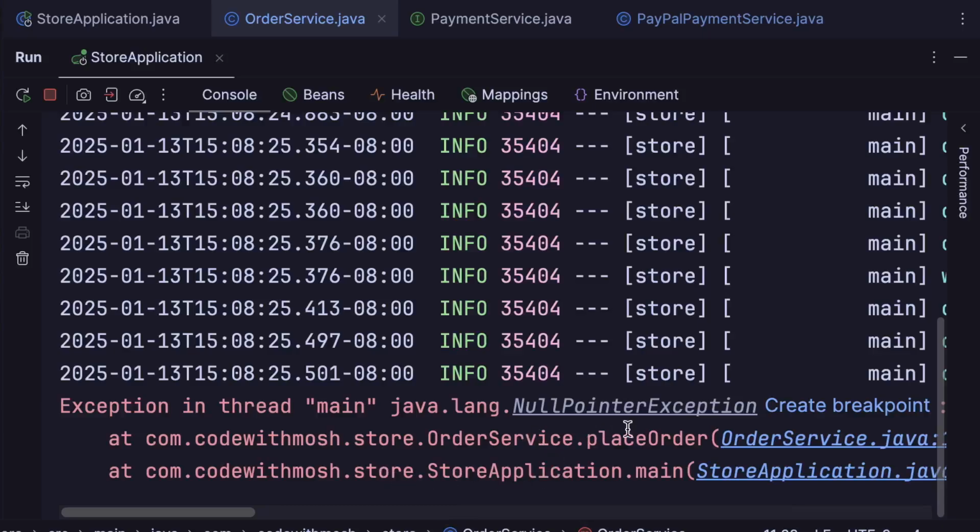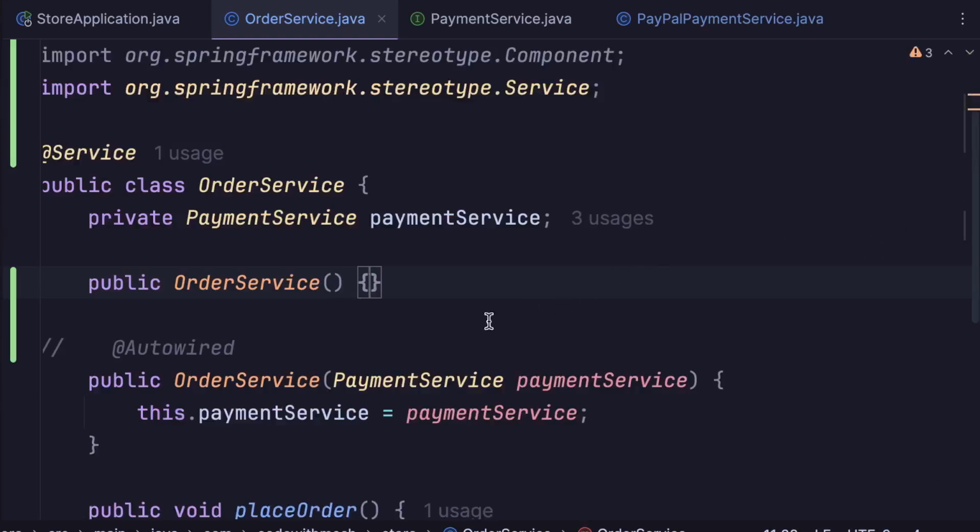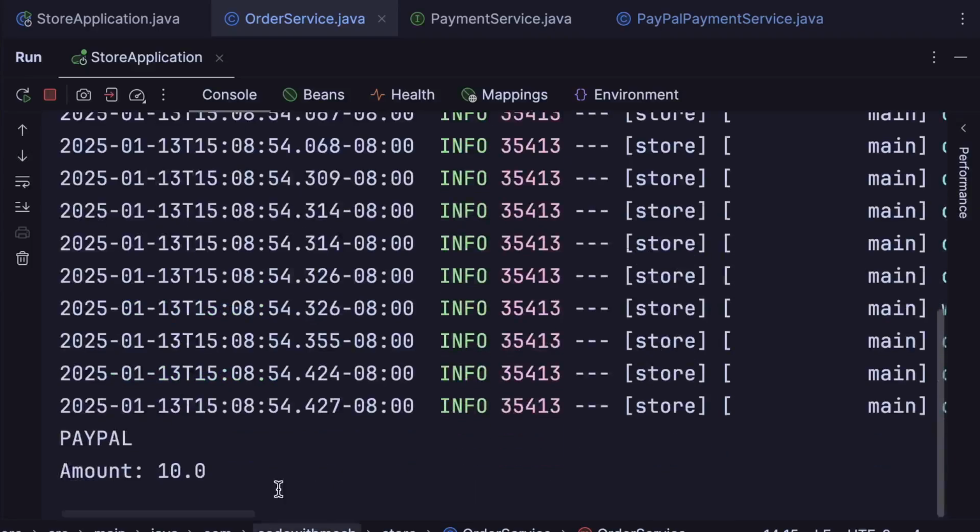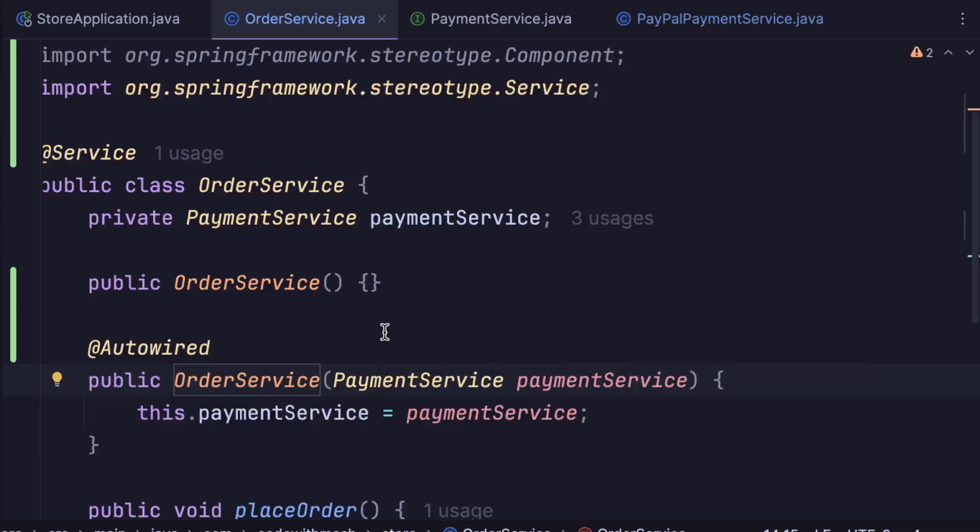it crashes with a null pointer exception because in this example, Spring prefers to use the default constructor with no arguments, and as a result, PaymentService will remain uninitialized. To solve this problem, we have to bring back the Autowired annotation. Now, when we run our application, everything works as expected because we have told Spring to autowire this class with its dependencies. Okay?